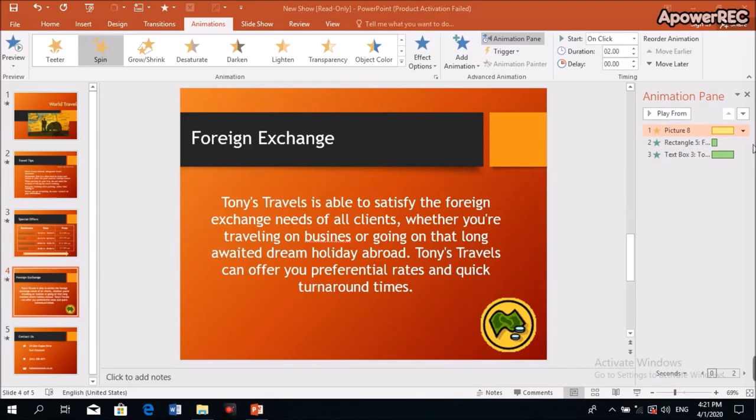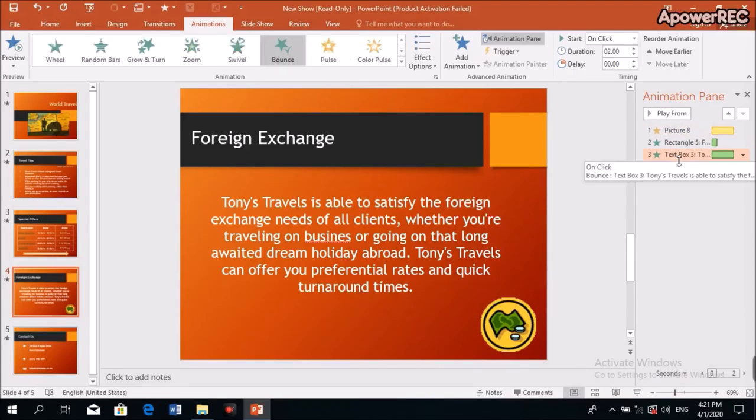There is another way to change the order. Let's say I want the text box, which is this one, to be the second one. You click on it, and you see this line. You can drag and drop. So it can be displayed as the second animated object.